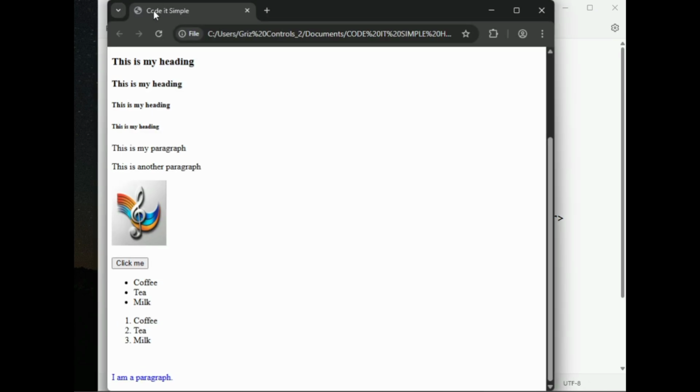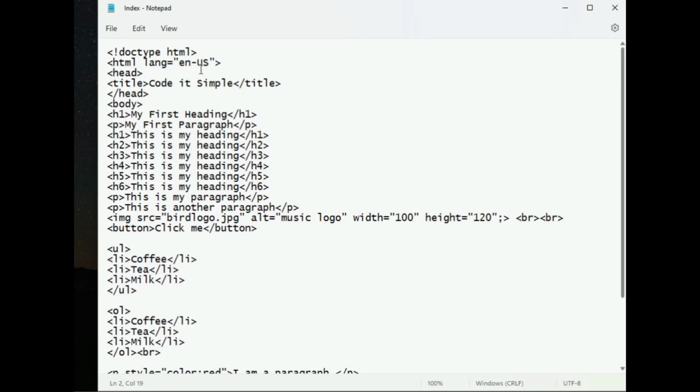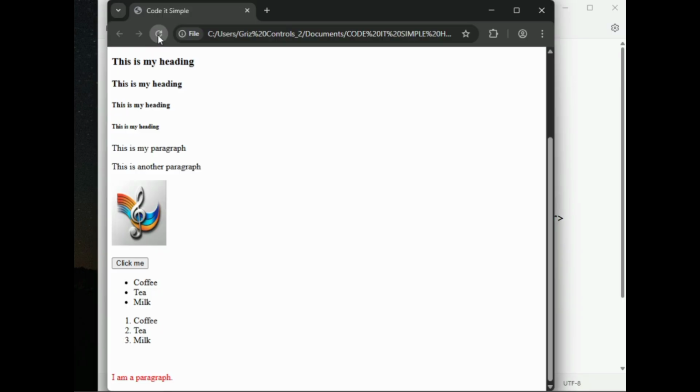If you want French, you want Portuguese and all that, you just specify it there in the HTML section, in the head section. You refresh and that is it. The next attribute we'll be looking at is the title attribute.